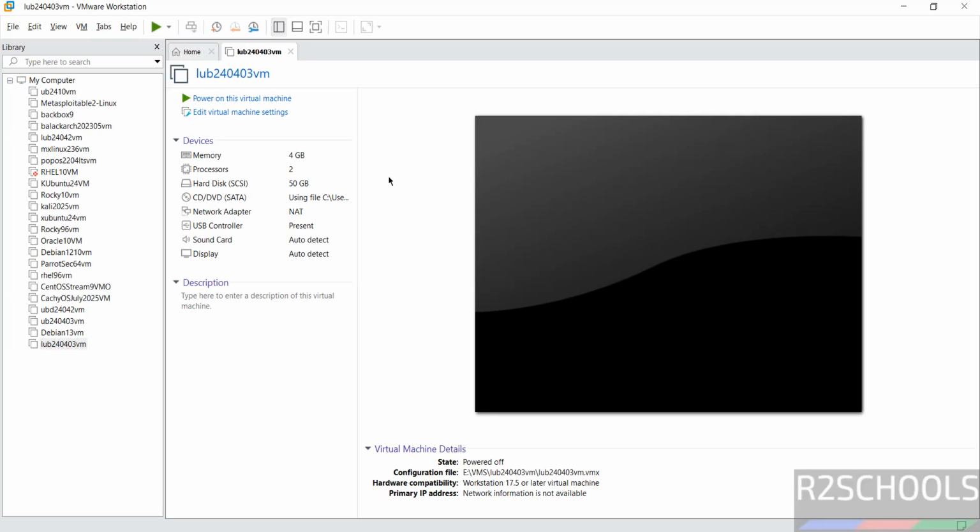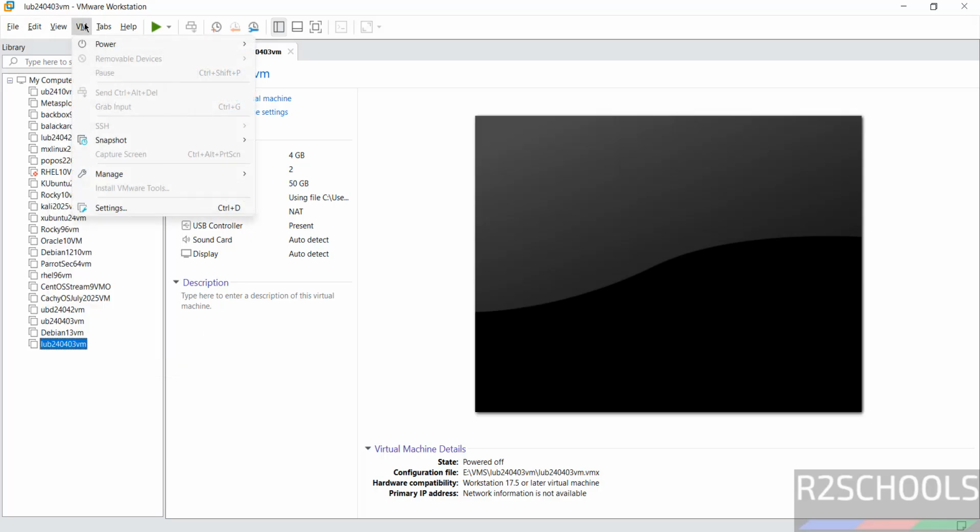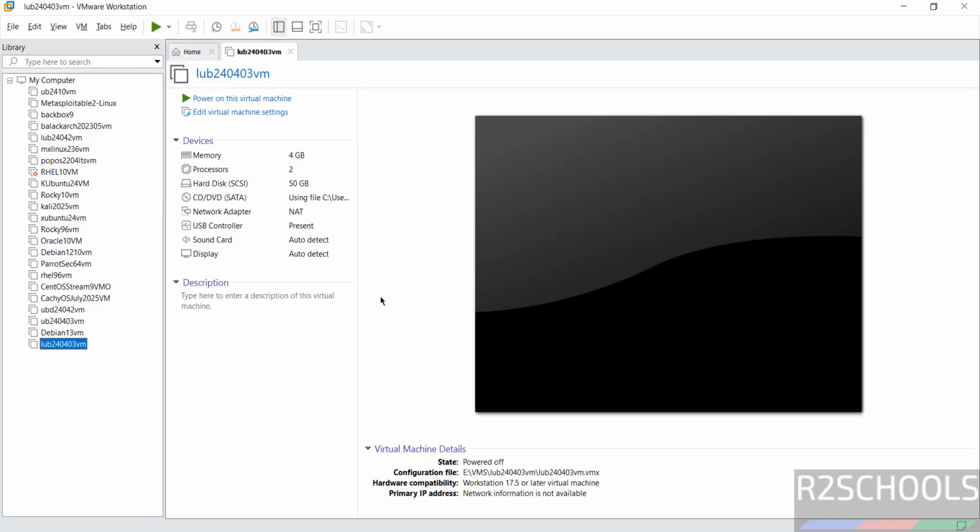Still, if you want to modify the settings of this virtual machine, click on edit virtual machine settings, or right click and select settings, or go to VM and select settings. All three options are same. If you want to provide a description for this virtual machine, you have to provide it here. If you're okay with all the settings, just click on power on this virtual machine.